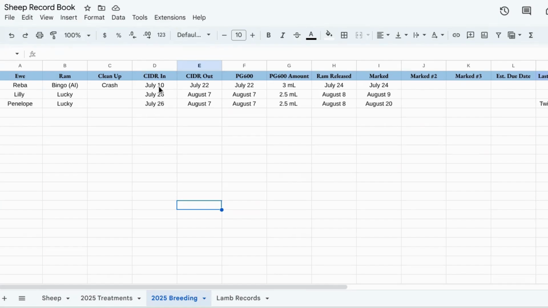So I put in what our seeder dates were, so when we put them in and when we took them out. The out date is going to match when we gave the ewes PG 600, as well as we keep track of how much PG 600 each ewe got. For the AI ones, I used more than I did for the natural ones. We keep records as to how much we use and what the results were to see what the correlation is, but haven't done it enough years here to have a real true trend.